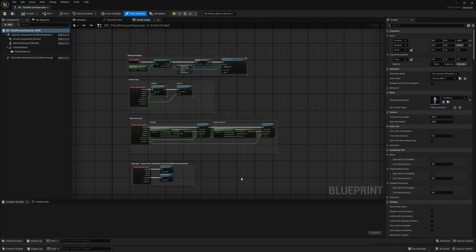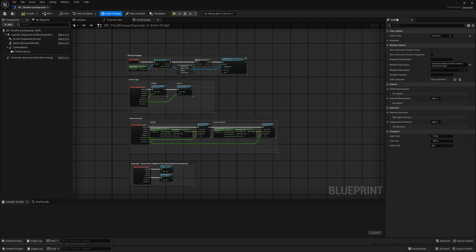So the character setup is pretty straightforward, before we start setting up behaviors and stuff. But once you've added the asset to your project, you can open up your character blueprint, and the first thing we're going to do is up at the top here, you're going to see class settings. So if we click on this, go to the details panel, under interfaces, you'll see implemented interfaces. If we click on add, we can type in ATCS and you'll see the player BPI right here. So we'll click to add that.